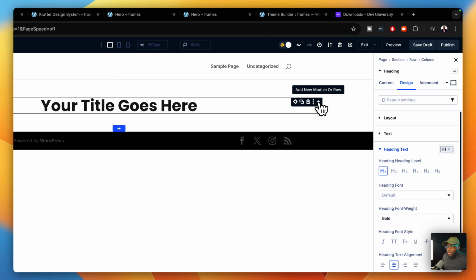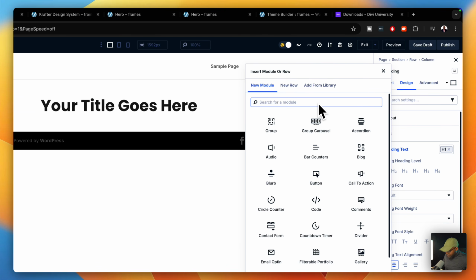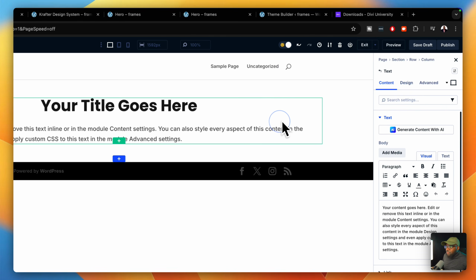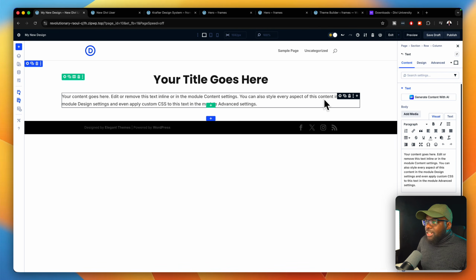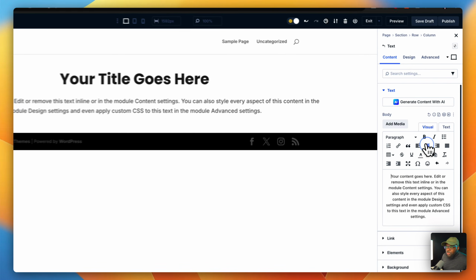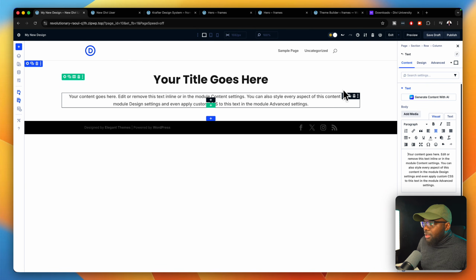The next step is to add our paragraph text. I'm going to click here, search for my text module. Here we go. With my text module here, it's already set. I'm going to center it, and maybe, in fact, I'll leave it like that.